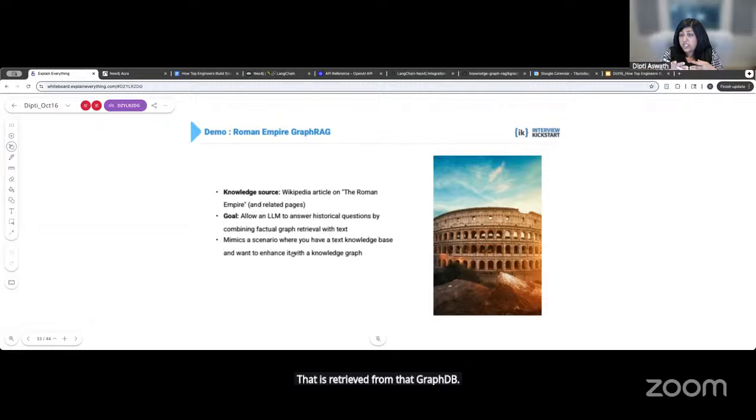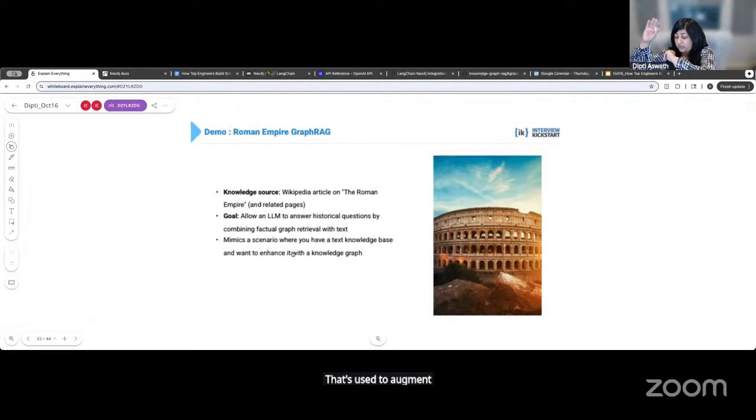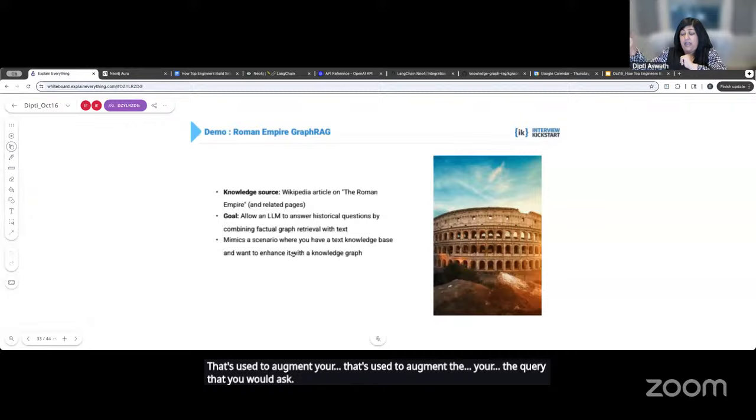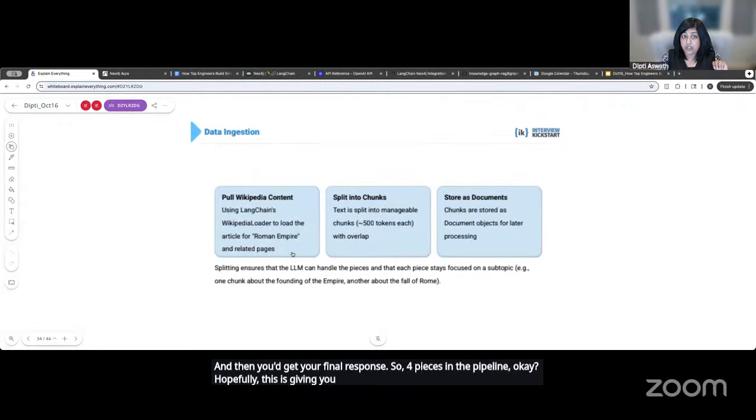In addition to the relevant documents from the vector DB, that's used to augment the query that you would ask, and then you'd get your final response. So four pieces in the pipeline. Hopefully this is setting up enough of the context.